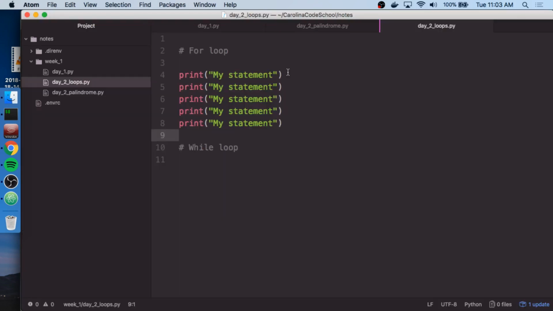But that's kind of annoying, right? We know the amount of times we have to do it, but we have this code copied and pasted 5 times. So if your boss comes to you and says we need to change that statement to say my awesome statement, then you as a developer have to go: my awesome statement, my awesome statement.